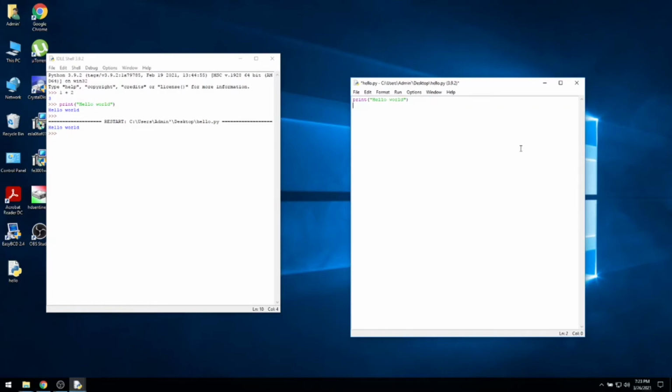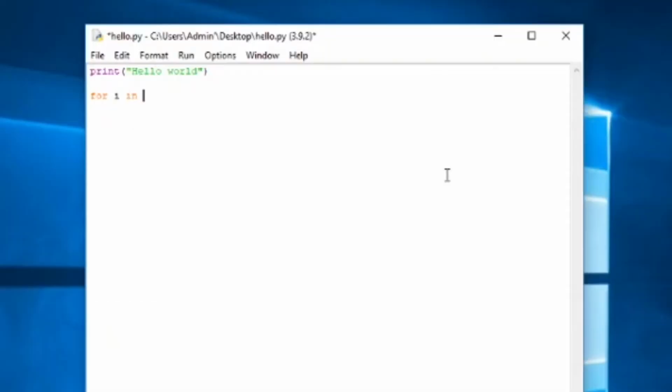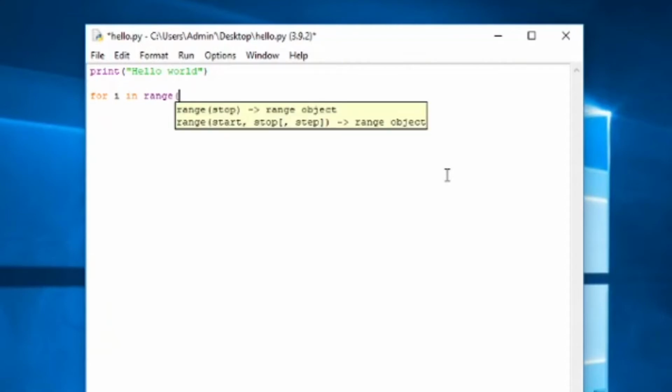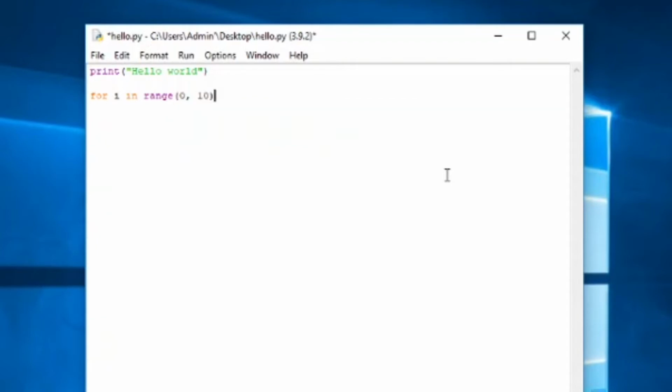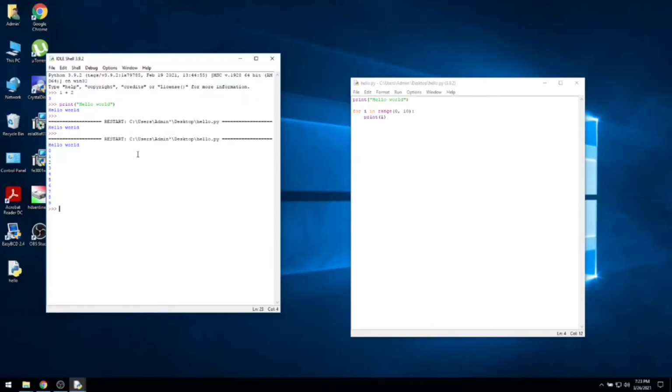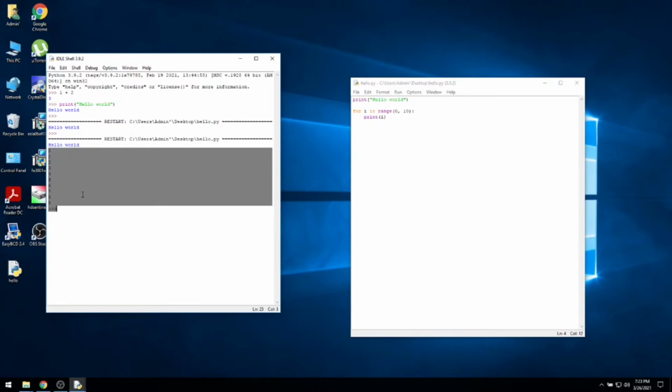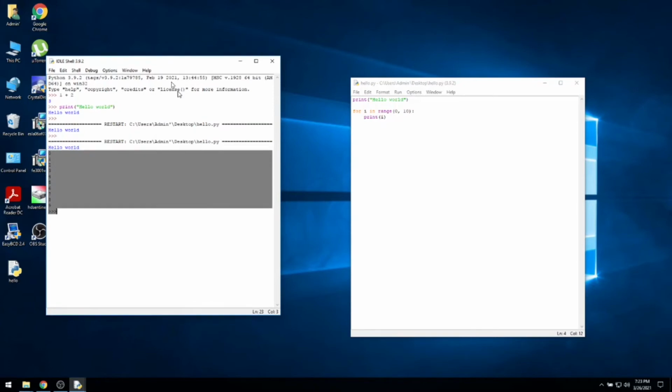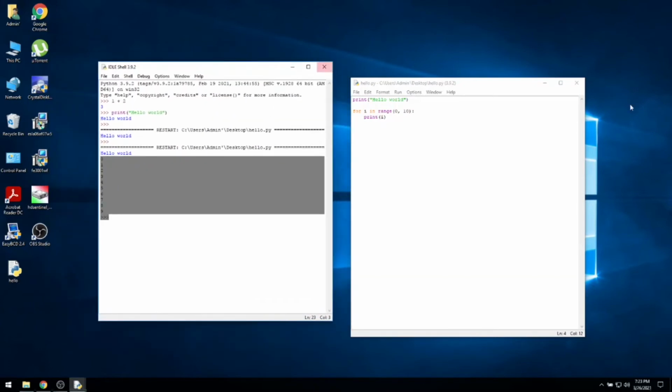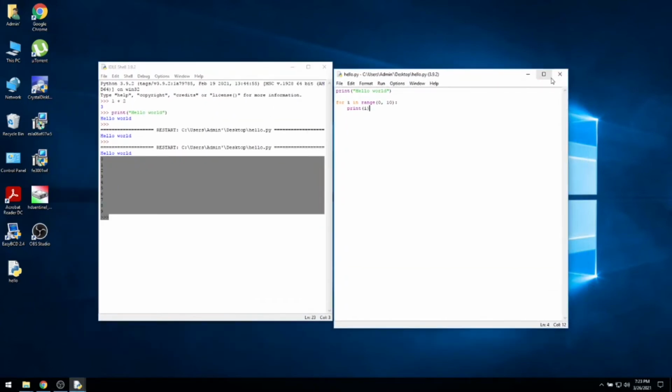Let's make a small program, a small loop: for i in range of 0 to 10, print i. Press Ctrl S and run. Here you can see it has printed 0 to 9 on your IDLE console. This is one small kind of IDE which comes along once you install Python.